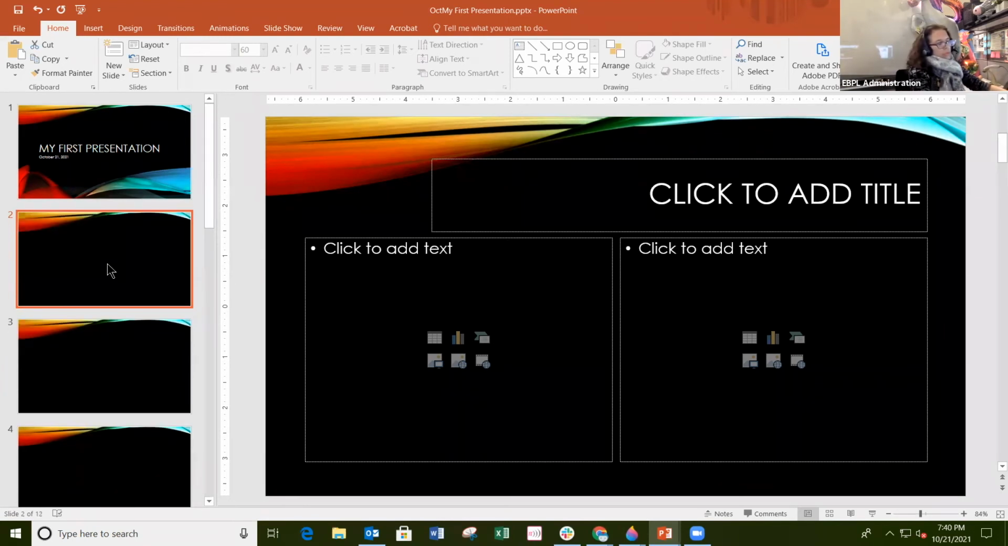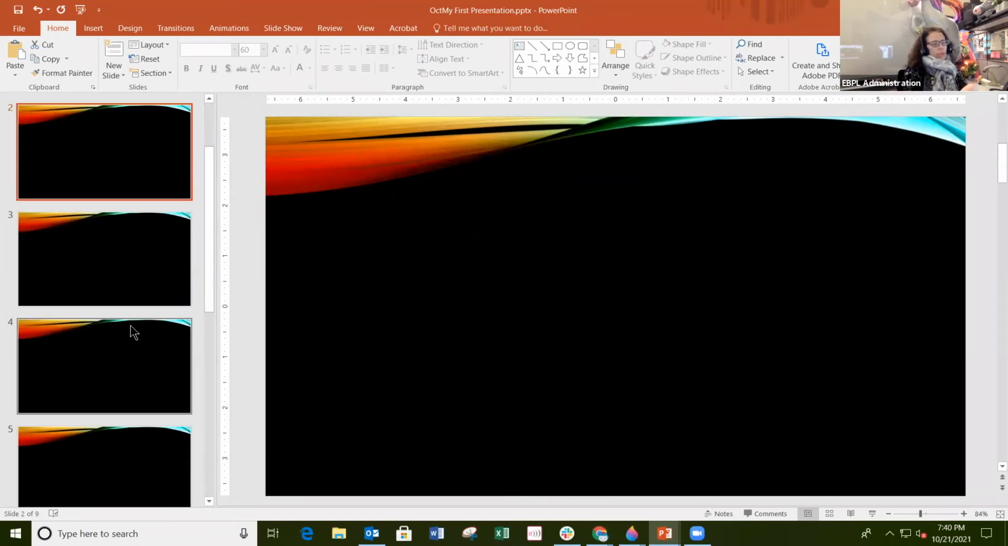You can use Shift and select a bunch. So I can use Shift and select a bunch and delete all of them at once. So you can do that.